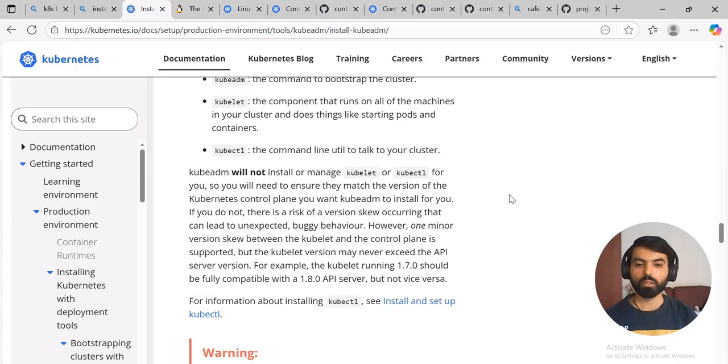The authentication method is certificates. Kubeadm will not install or manage kubelet or kubectl. You need to make sure they match the version of the Kubernetes control plane you want kubeadm to install for you. If there is any version skew, there will be problems and the behavior will be buggy.